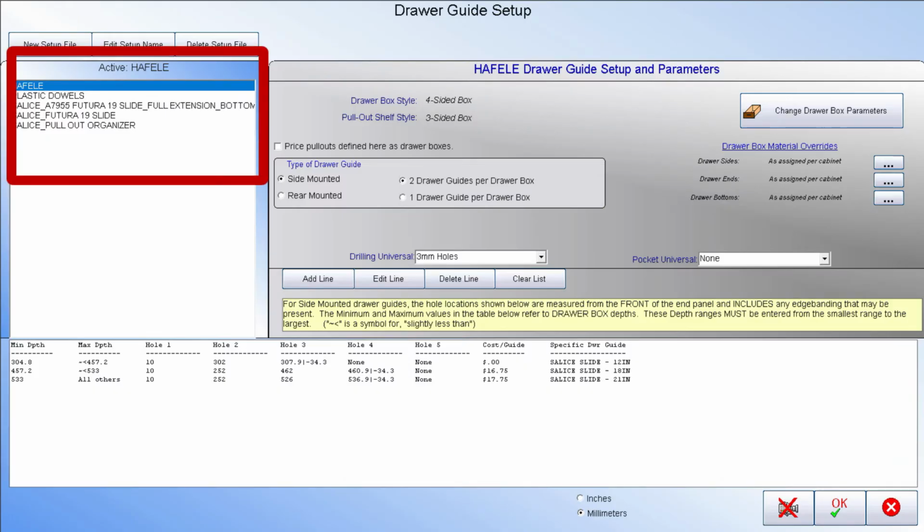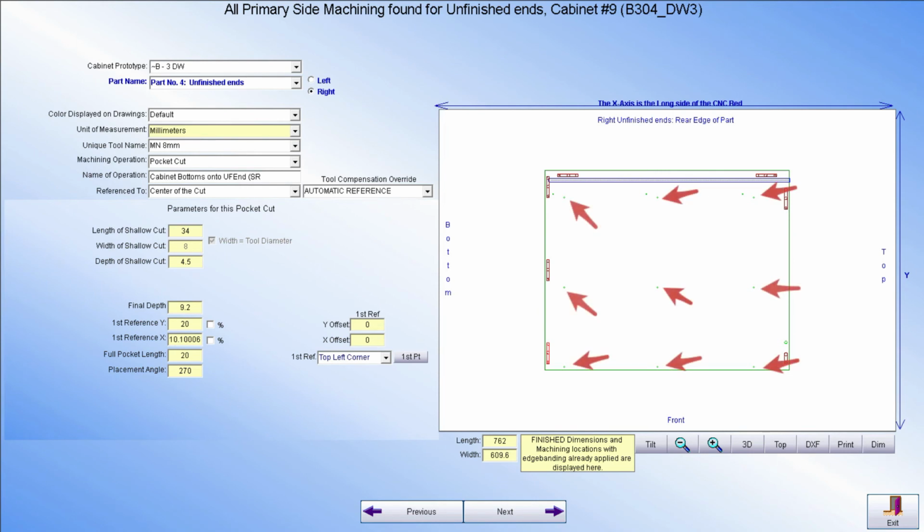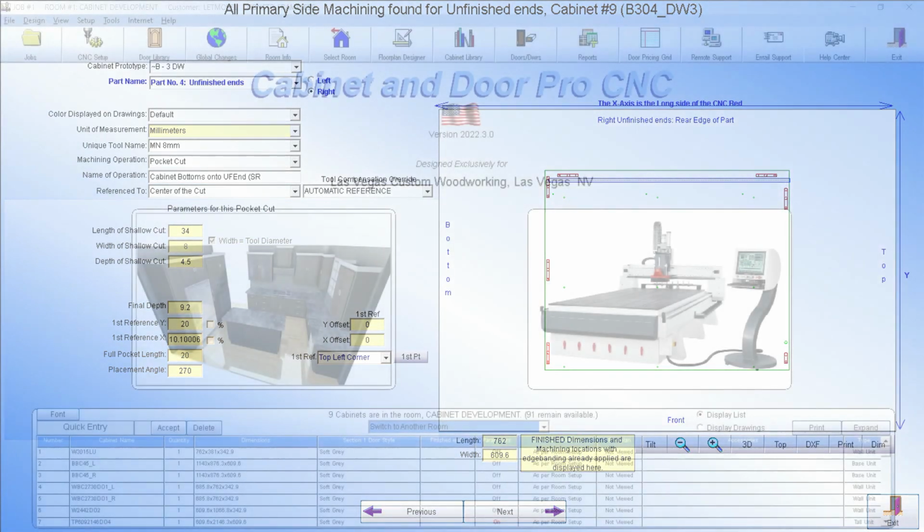We can switch our drawer guide for just one drawer, one cabinet, or for all our cabinets by selecting a non-Lockdowel drawer guide. Here we see an example where all drawer guides have been changed by simply selecting a non-Lockdowel drawer guide with vertically drilled holes.